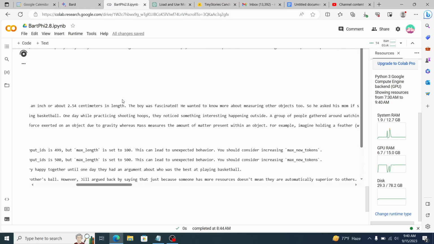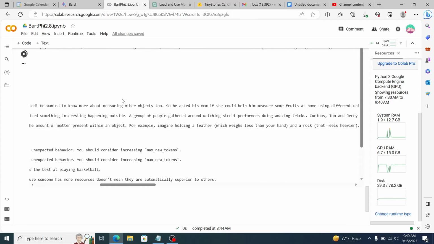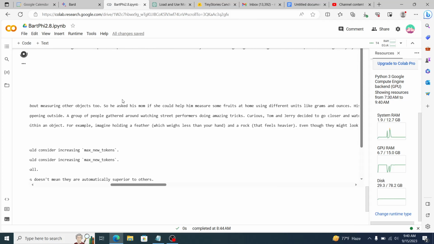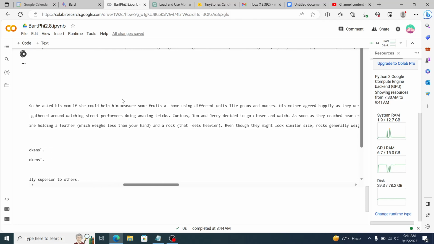The boy was fascinated. He wanted to know more about measuring other objects too, so he asked his mom if she could help him measure some fruits at home using different units like grams and ounces.